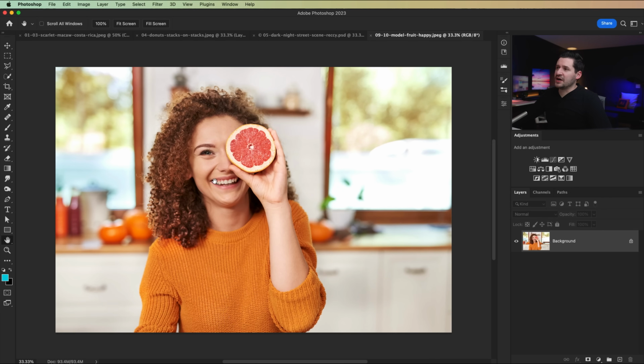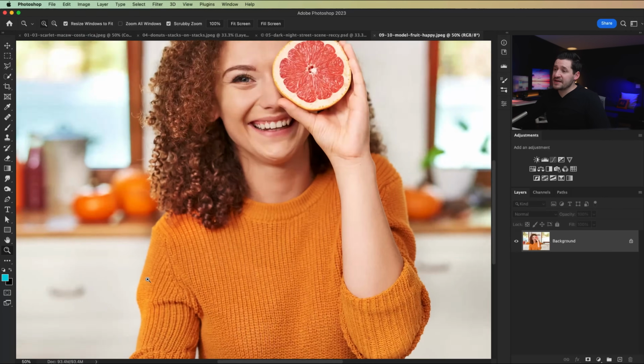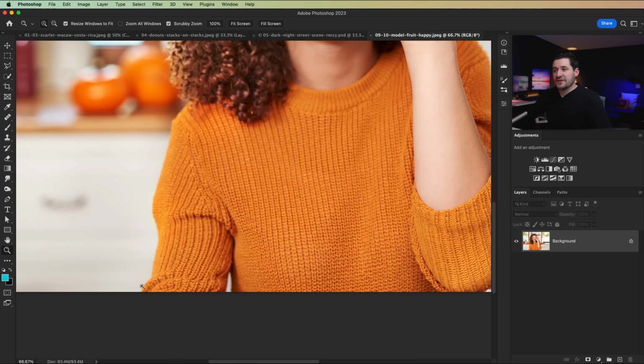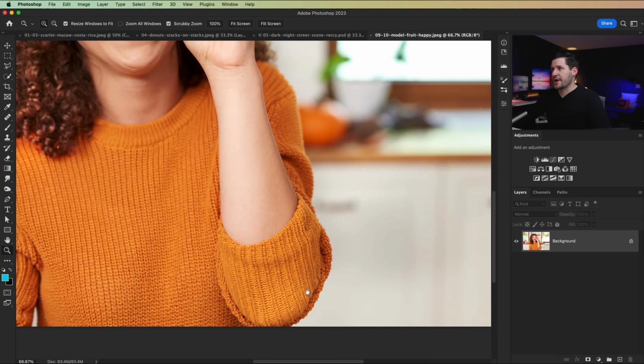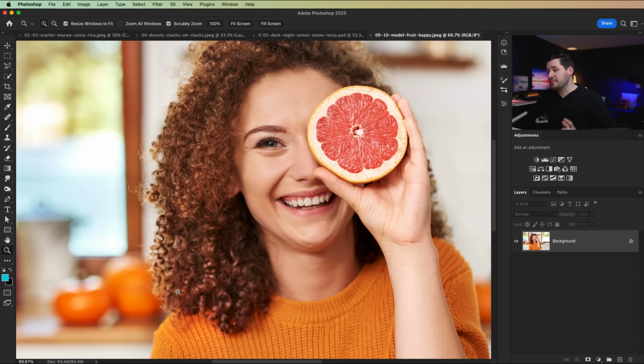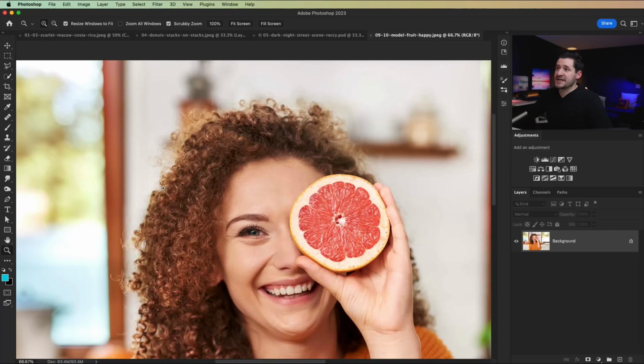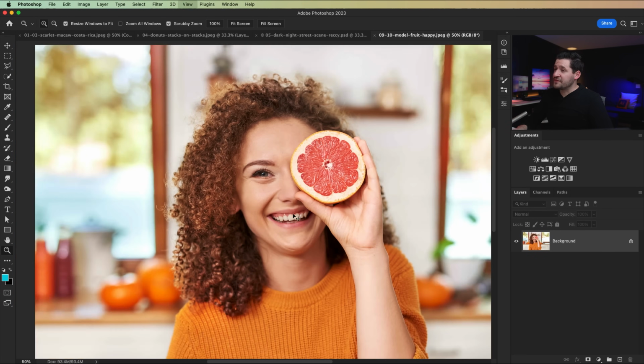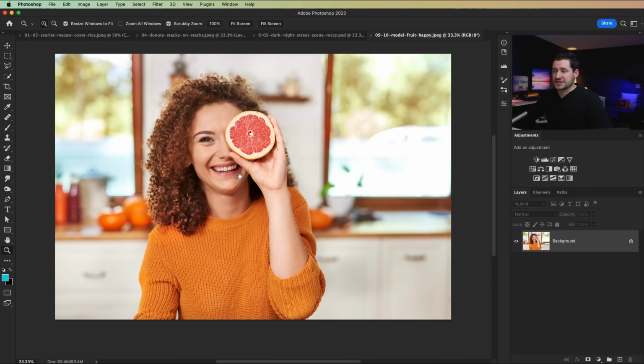So we've got this image of this woman here holding the grapefruit. We want to select her, but we have two very different types of edges. One is a detail-oriented edge, in terms of there's a little bit of texture there on the edges of her sweater, but we've got a whole different ball game when we're talking about the texture coming in and out of focus here with her hair. So this is going to be a very tricky, very difficult selection.